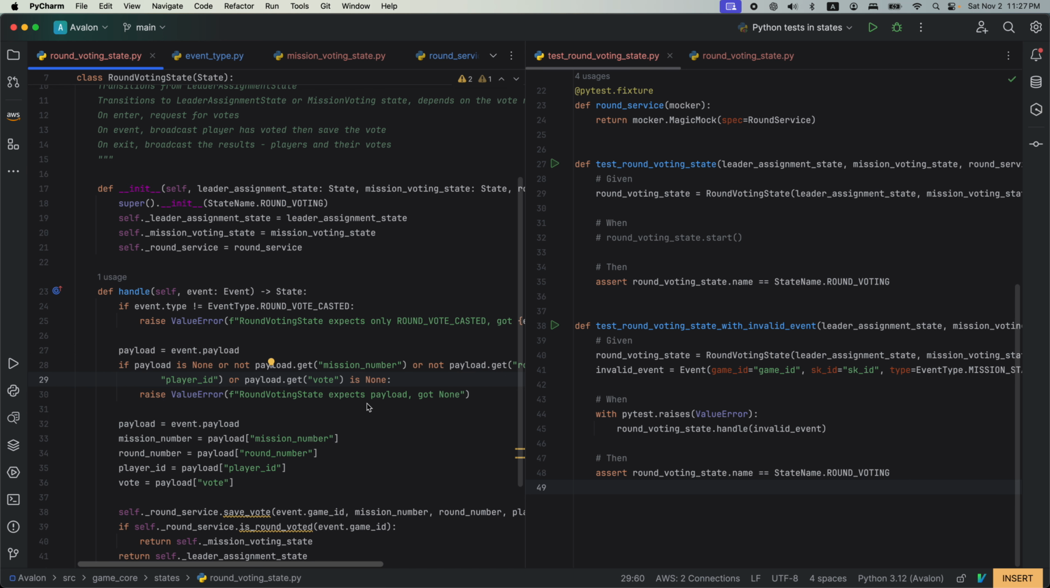So here this one's quite important, with the reason being the vote might be a boolean, so we can't really use true or false to verify that.